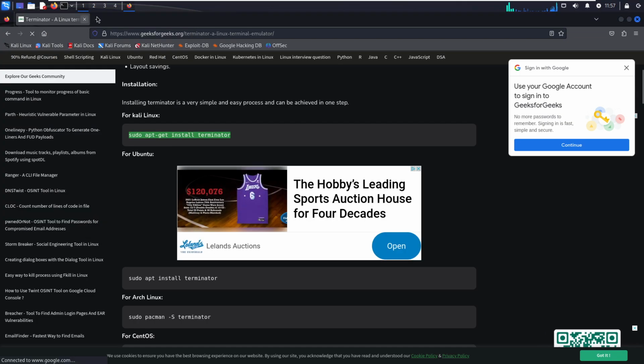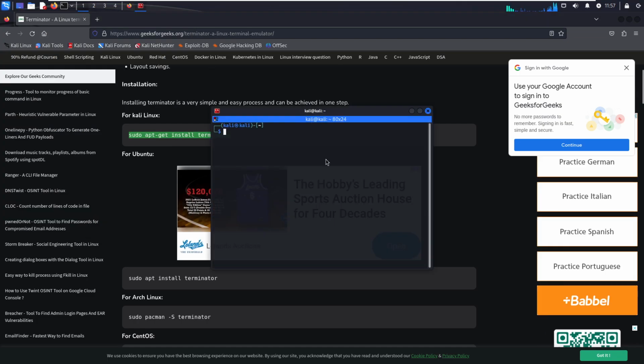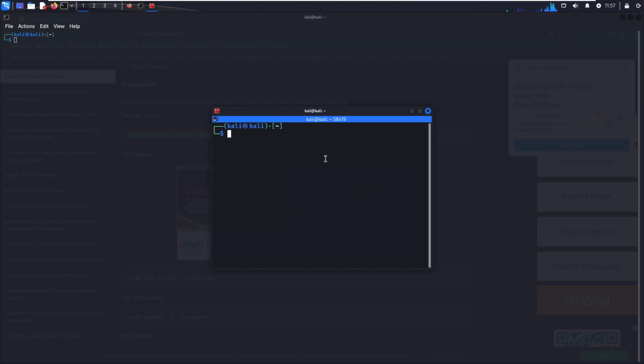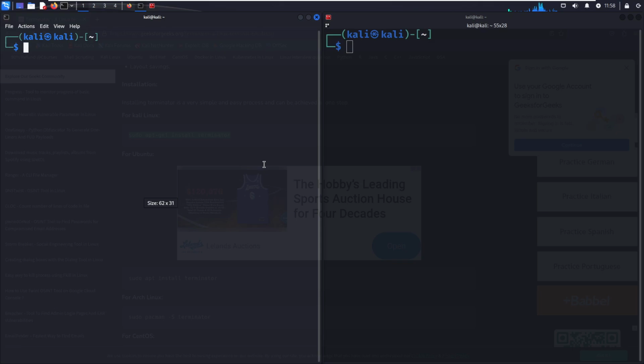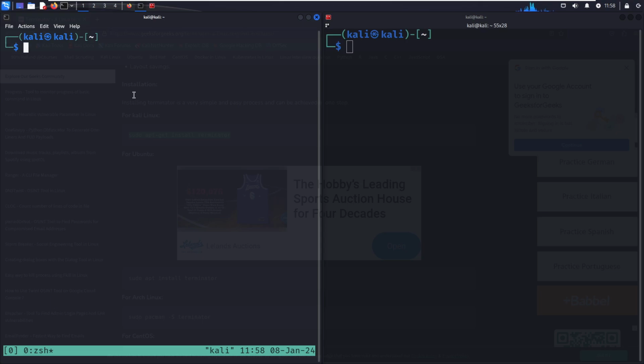Terminator here, earlier. Okay, here we go. This is Terminator, and this is tmux, right? With tmux, we can split the screen with Control B and Shift and the colon. No.